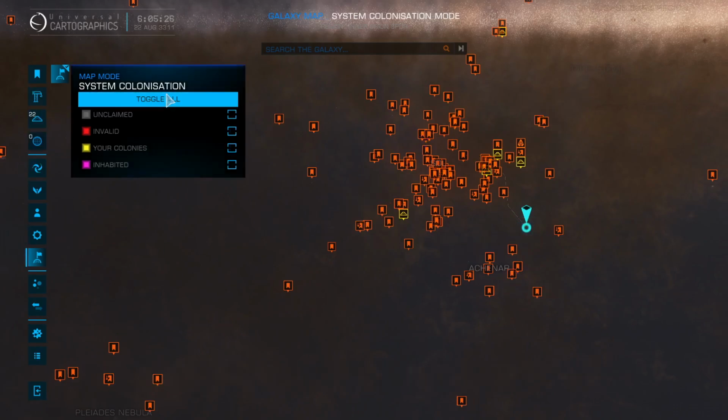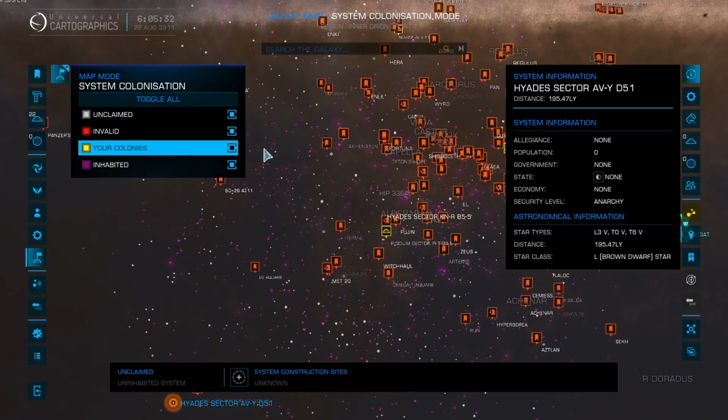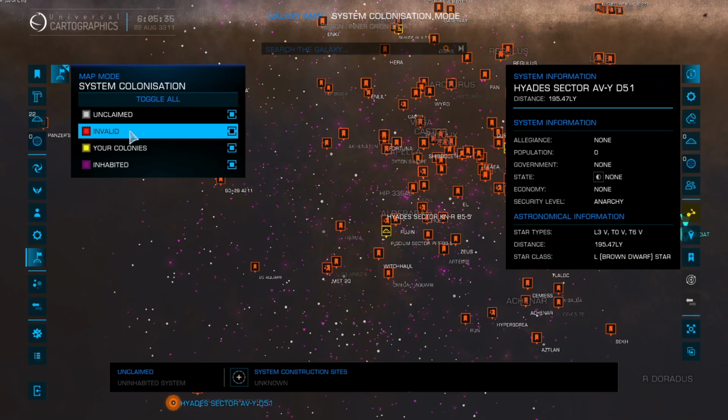All right, let's move on to system colonization map mode, different from the My Colonies map mode. This one is my favorite of them all. Toggle off and then toggle them on, and you'll see why here in a second. It tells you a lot of information. All right, so we have unclaimed, which are like these, obviously unclaimed by anyone. Invalid, which are red X's.